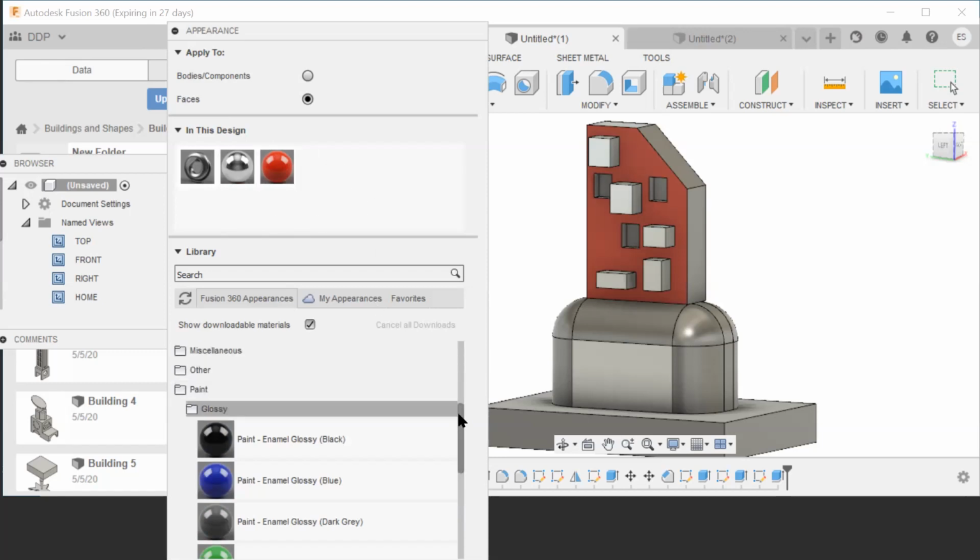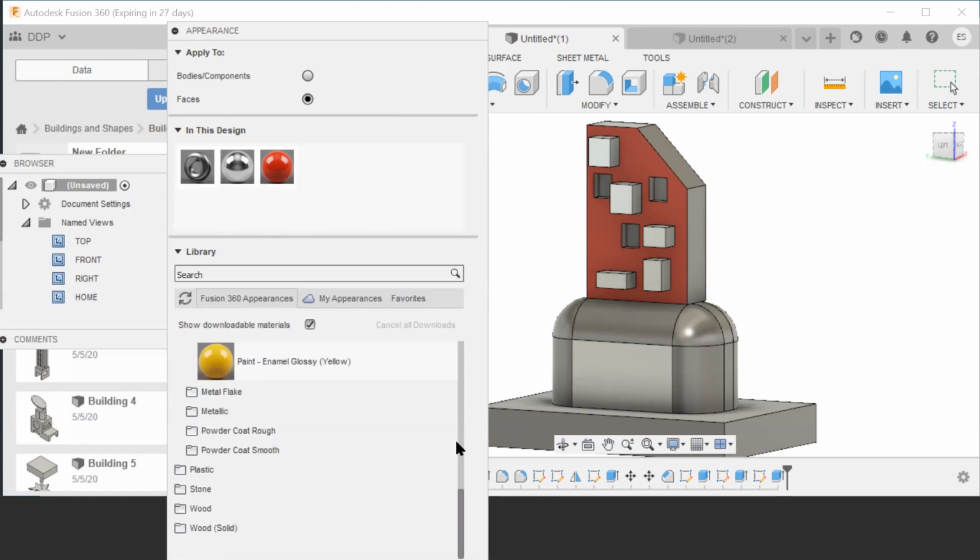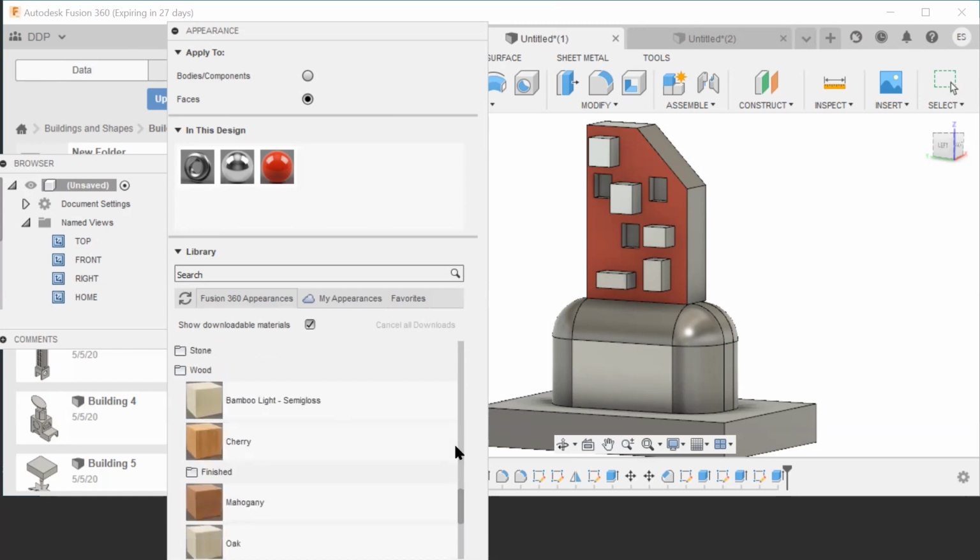So let's just take a look at other things. We have stone, we have wood. Let's take a look at wood. All these different kinds. All right, and now we have this nice cherry wood finish here. And maybe I want this to be oak. All right, and this is how we are going to build unique features in our buildings.